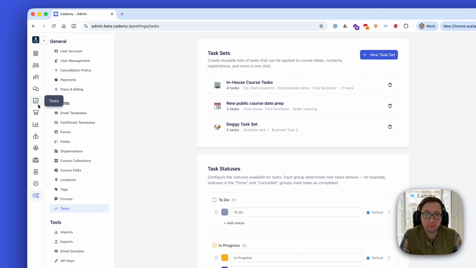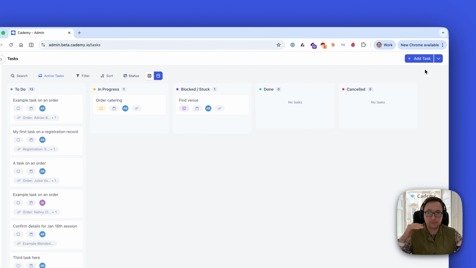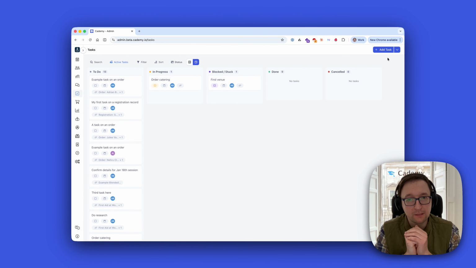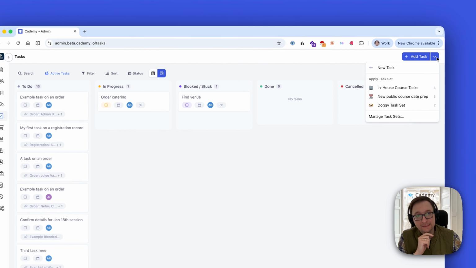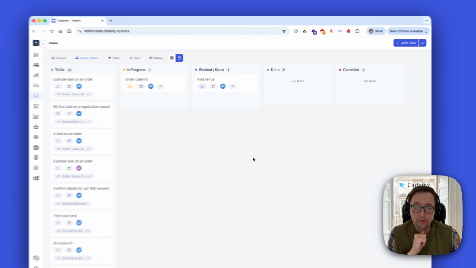This is going to be available wherever you create tasks. So from the top level tasks page, or nested within organizations or courses or dates or orders, everywhere you can create tasks, you can now pull in a task set as well and quickly create a set of tasks all at once.